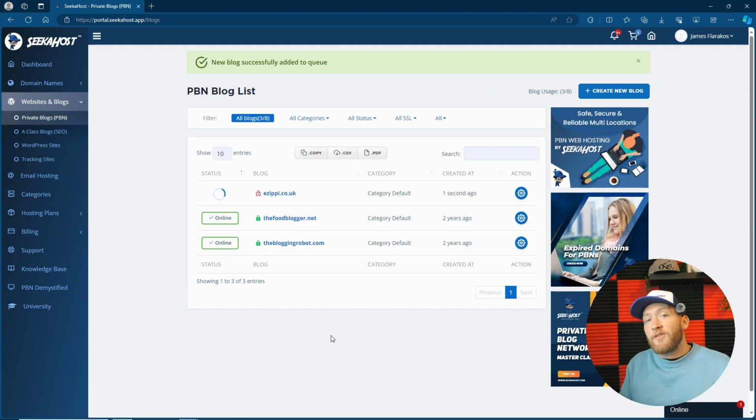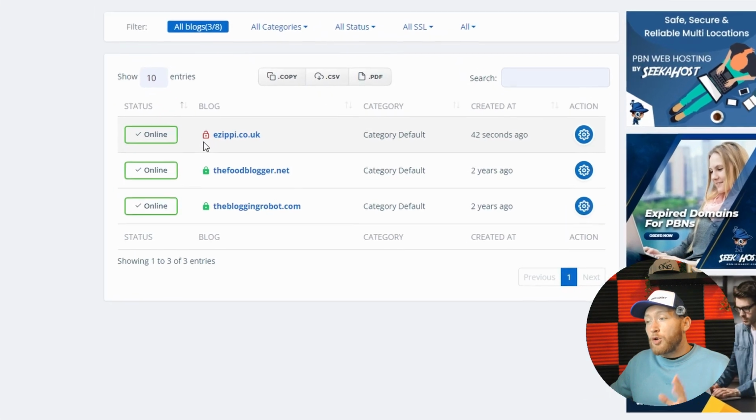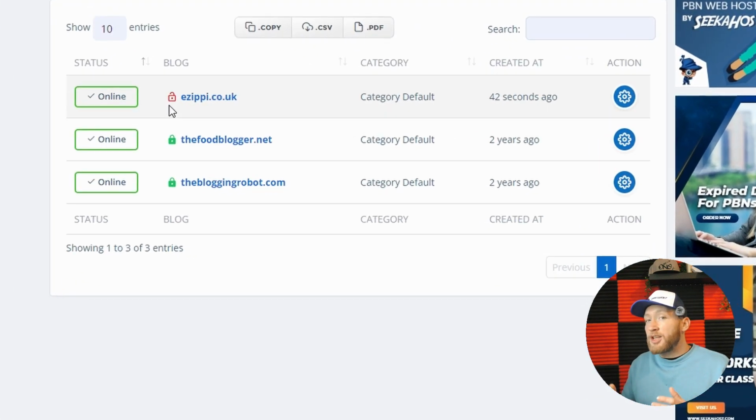Now, this can take anything up to 5 minutes to add it to your blog list, and essentially what it's going to do, it's going to create you your unique IP, name servers, and the information you're going to need to connect your domain to your PBN hosting site. As you can see, I've got a red SSL certificate. We can enable this for free in a minute as soon as we connect our domain to our hosting using the name servers and IPs.